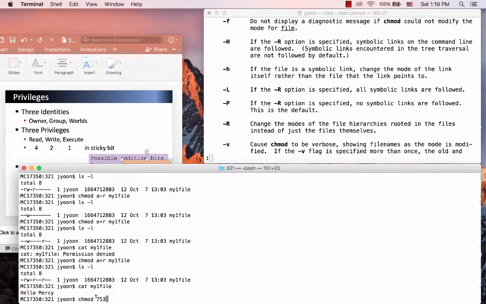So by having 3 numbers, each number between 1 and 7, very nicely I can grant the access privileges to all three different groups for a specific file.